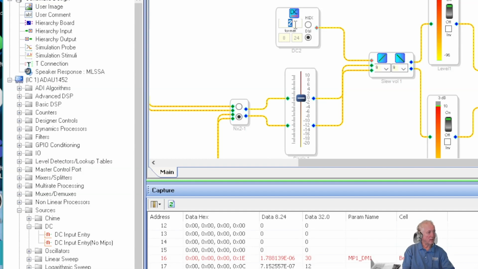Like 0.1 times 0.1 should be 20 dB down. Oh, it's minus 1. 0.1, and now it should be 23 is 20 dB down, because 0.1 is a factor of 20 dB. So anyways, that pretty much explains how the volume controls work and how an externally controlled volume control will work.